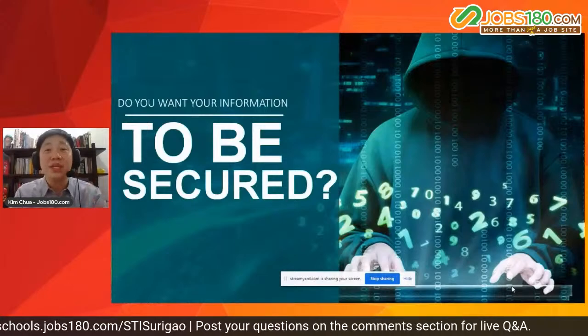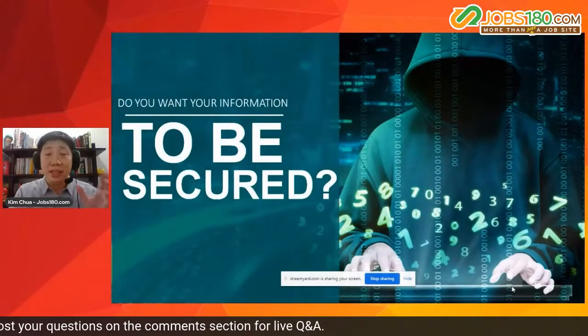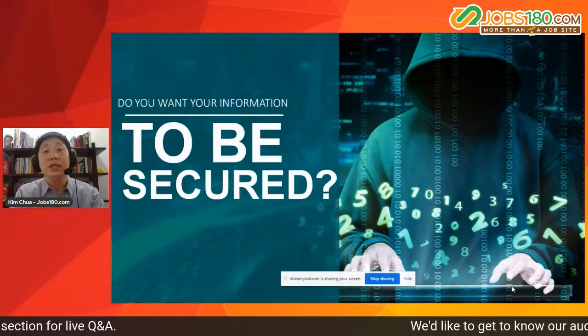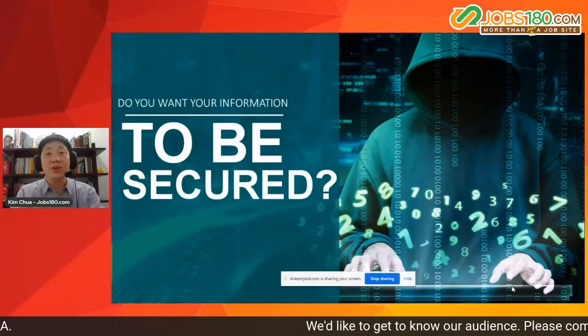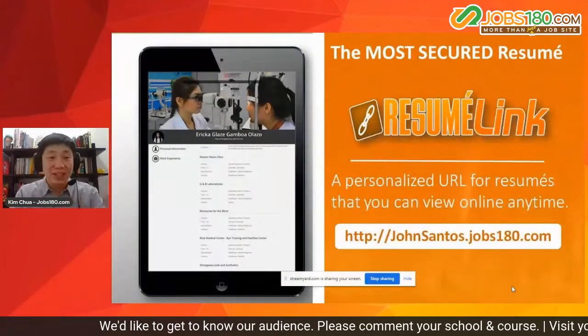At higit sa lahat, itong pinaka-importante sa lahat, this should be in your checklist. The tool should be secured. Okay, more than anything, importante talaga ang data. Pero ang data ninyo, dapat yung protektado. And using this tool, this is the most secured resume kung tawagin. Bakit siya tinawag na most secured resume? Let me go through the next slides na.